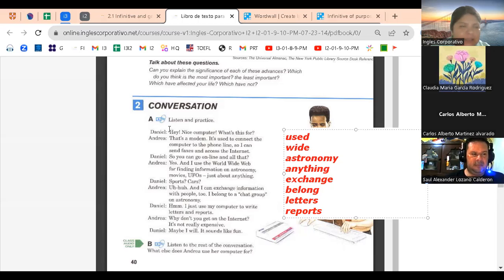Let's read it again together. "Hey, nice computer. What's this for?" "It's a modem. It's used to connect the computer to the phone line so I can send faxes and access the internet." "So you can go online and all that." "Yes, and I use the World Wide Web for finding information on astronomy, movies, UFOs, just about anything, sports, cars. And I can exchange information with people too. I belong to a chat group on astronomy." "I just use my computer to write letters and reports." Now that's boring, right? "Why don't you get on the internet?" "It's not really expensive. Maybe I will. It sounds like fun."